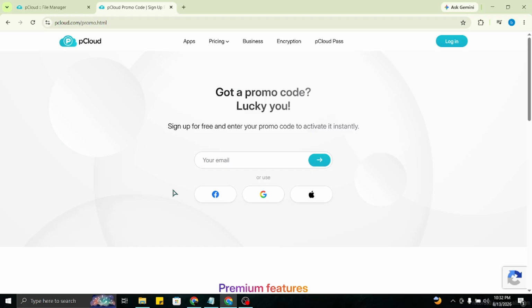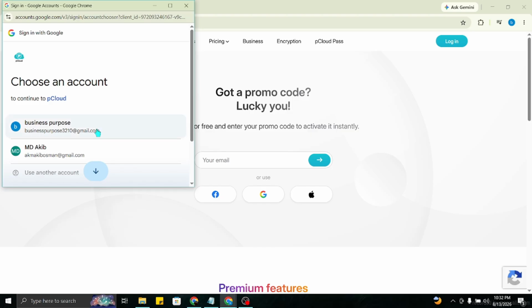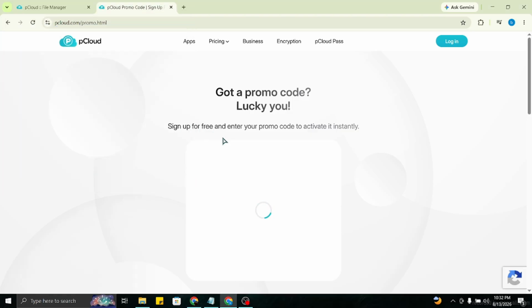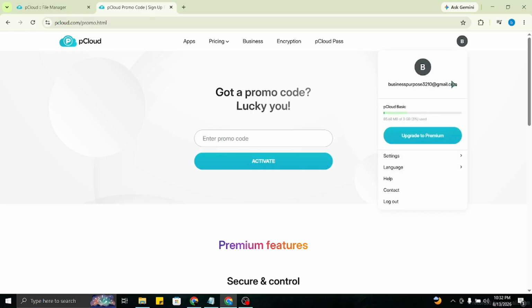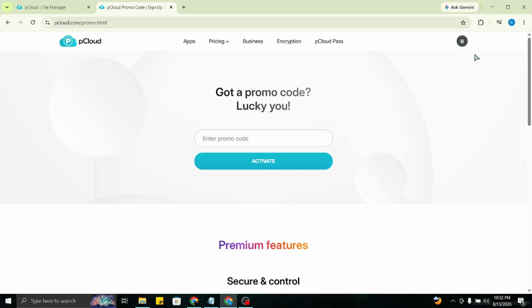So you will come into this interface here. You have to log in again. Click on this and click on your Google account. As you can see, I have successfully logged in here, but it is showing 3 GB used. So how can you get 500 GB?